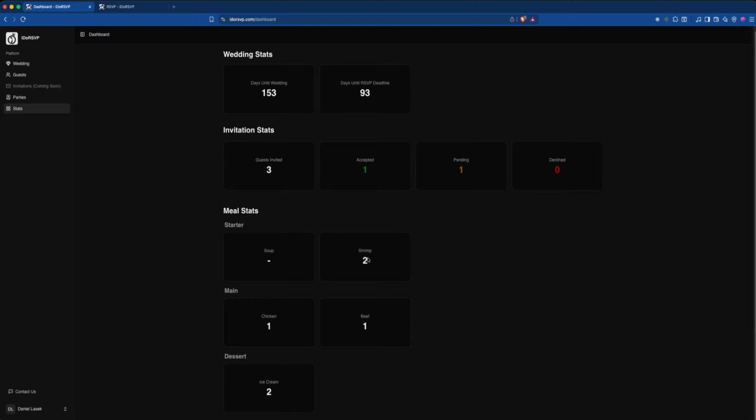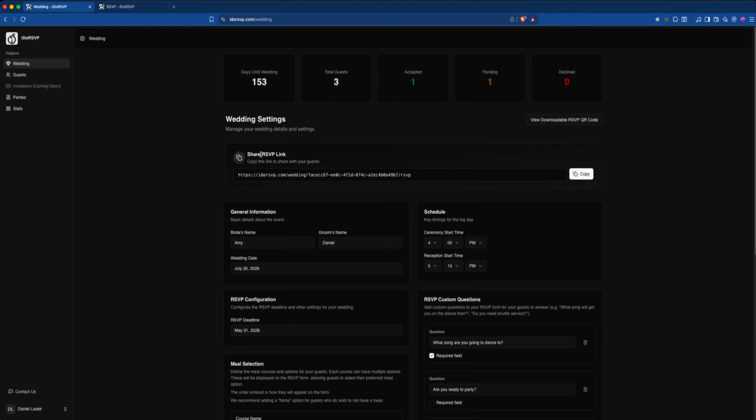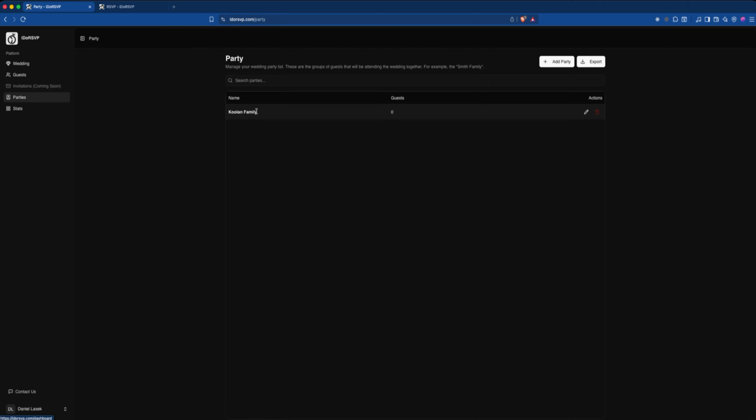Like if 90% of people want shrimp, but only 10% want soup, you have to know that ratio because obviously you have to prepare more shrimp than soup. So you can order more shrimp and lay back on the soup. This gives you a nice good stat as people are obviously RSVPing to your site so you can see who wants what. Now, if you go over here, you'll have all your stats, days until wedding, like I said.